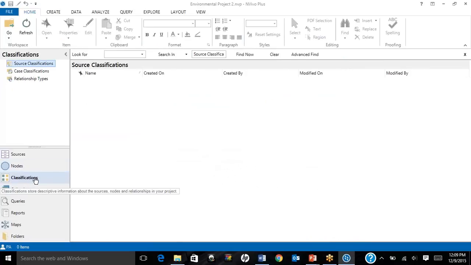Classification, we'll talk about it later. It's all about, let's say you want to connect demographic information to participant responses. This is where that demographic information will be. Let's say you want to categorize participants based on gender, age groups, and location. All the information concerning classification will be here. And this area is called the detailed view, and we will talk more about that.